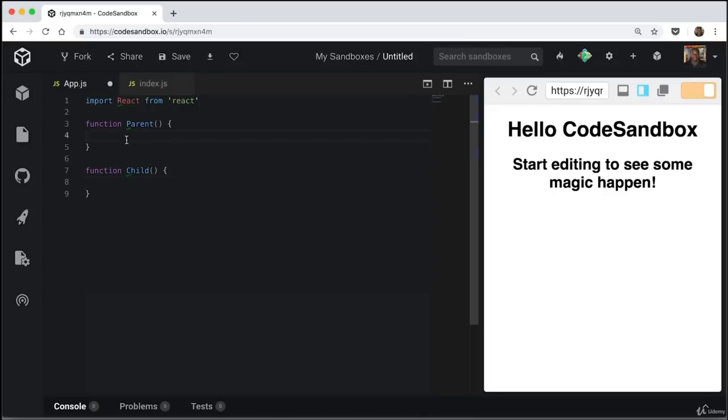So what this parent is going to do is have some text in here, random text. And what we want to do is pass this text down into this child component. So imagine if these two components were in different folders. Imagine if we had multiple components. Context makes it easier for us to do that.